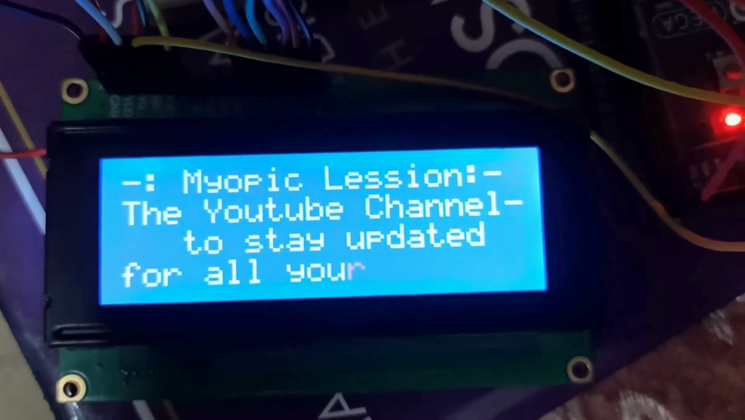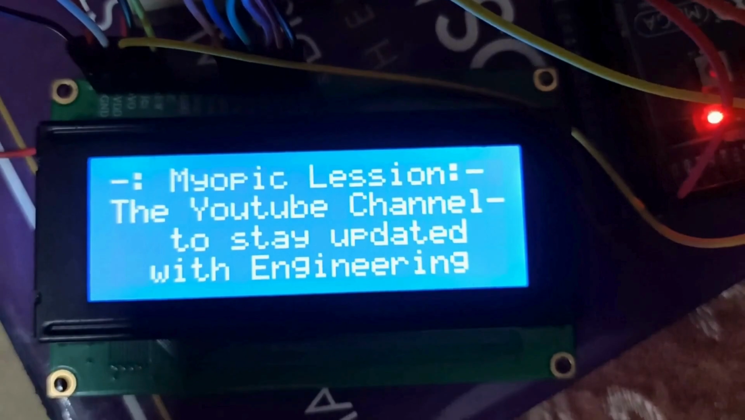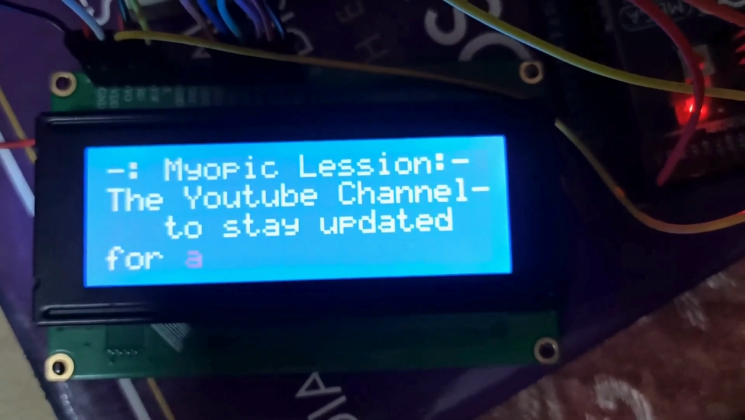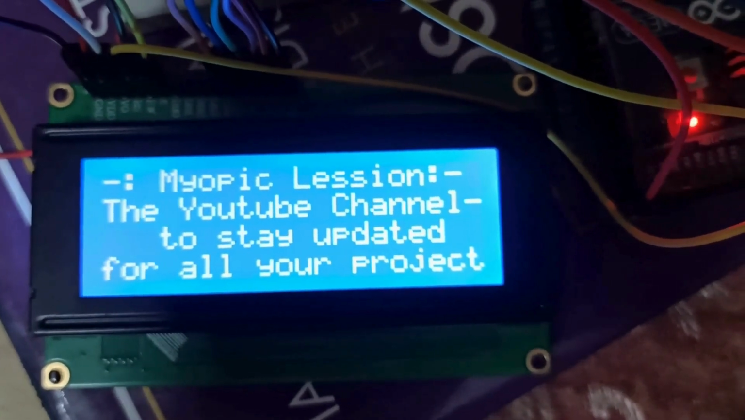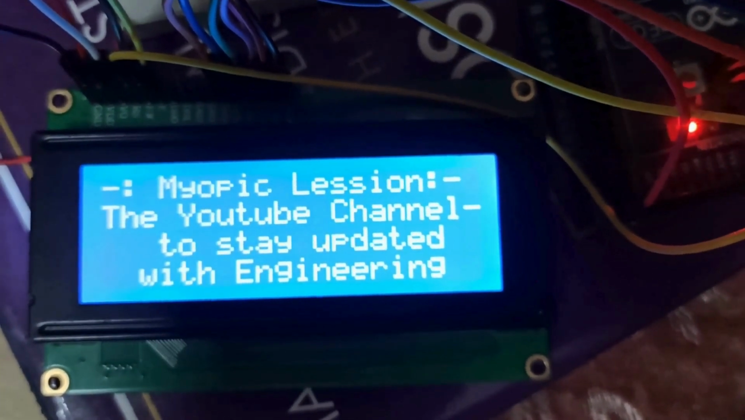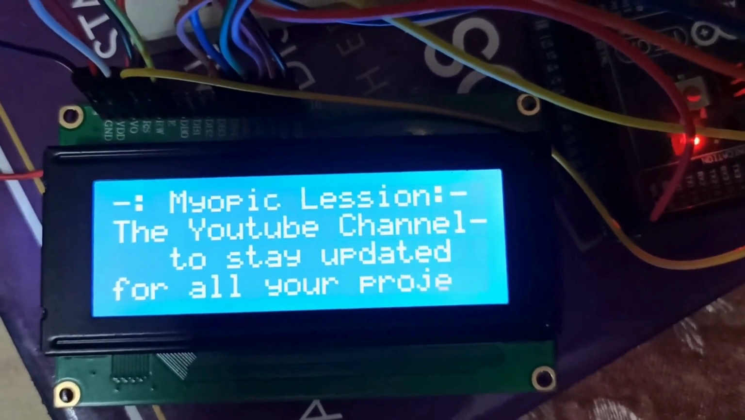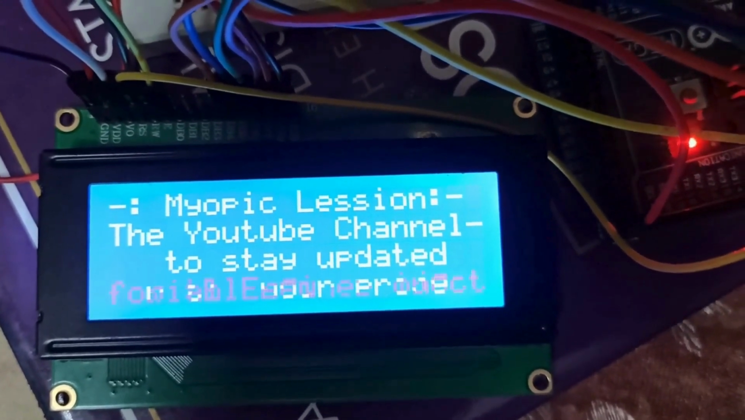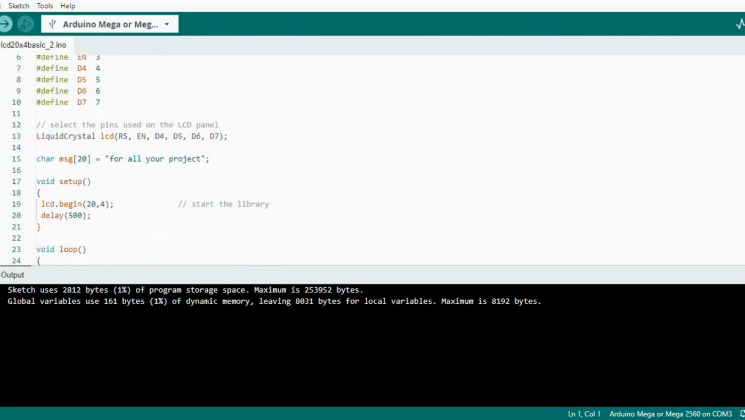This is our development. The corresponding code is shown here.